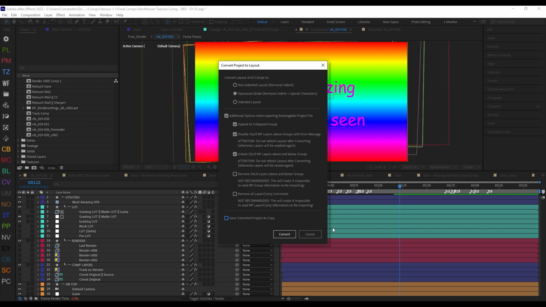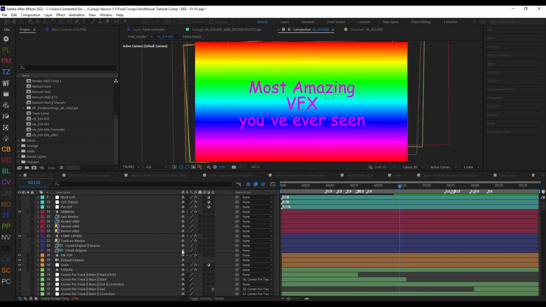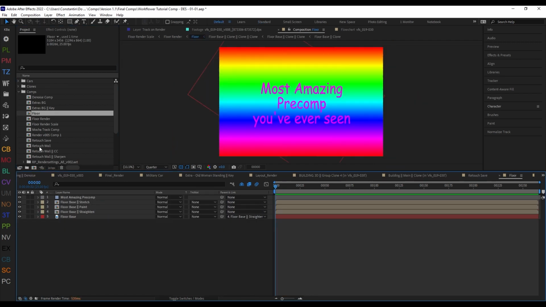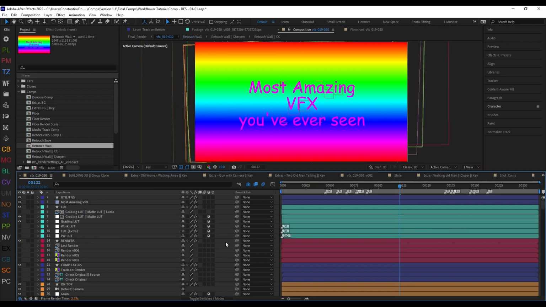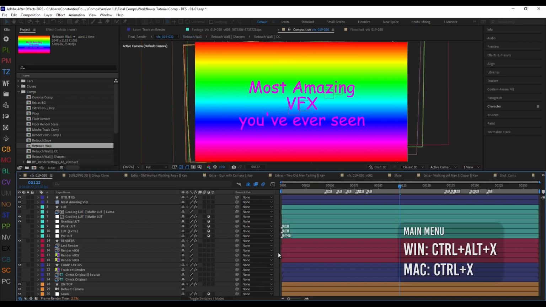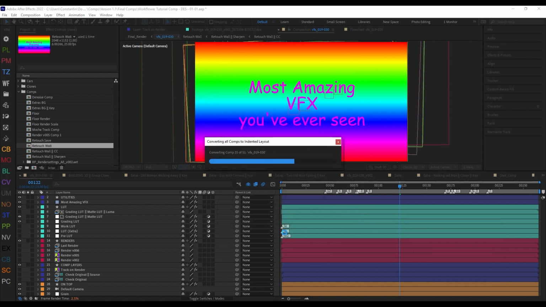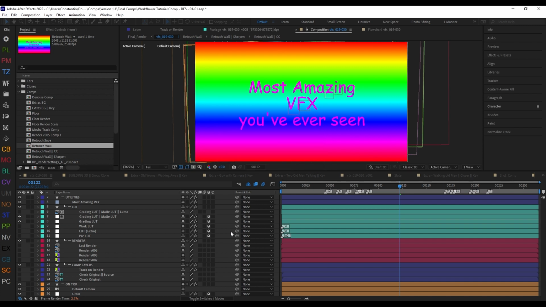Alright, let's just convert our project here. It might take a bit, now it has to convert over 50 comps. Okay, let's just speed that up here. And now all comps were successfully converted to expression mode. If you look into certain precomps here, you see that all of the indent and everything has been removed. And when you get it back, just go to the settings again. All you have to do is click on convert. Let's speed this up. There we are, everything converted to indented layout.